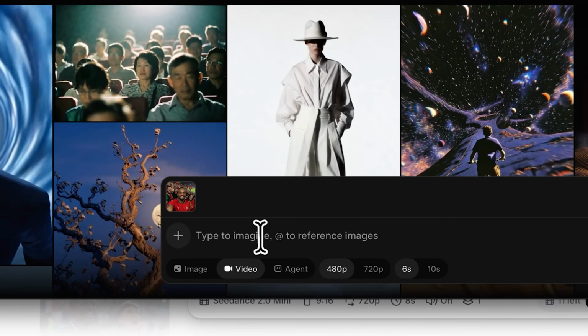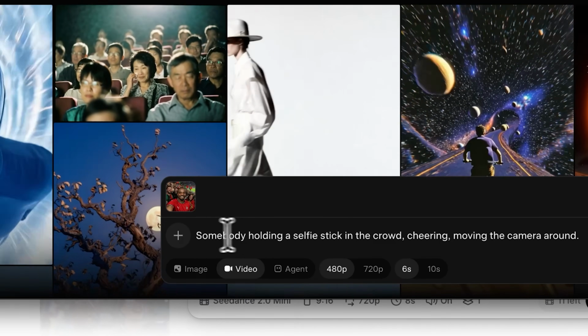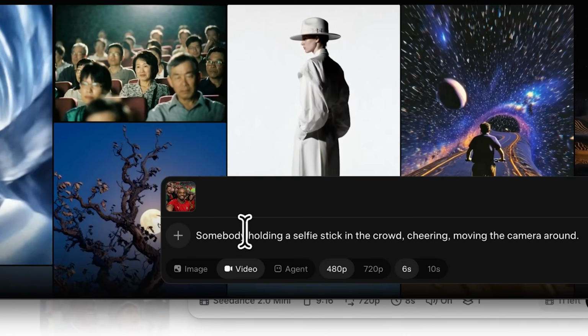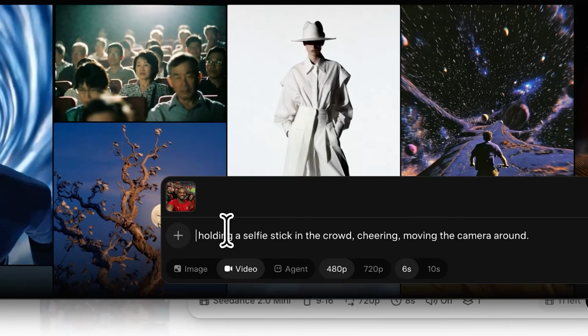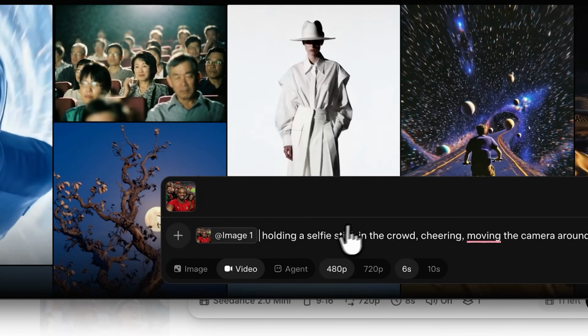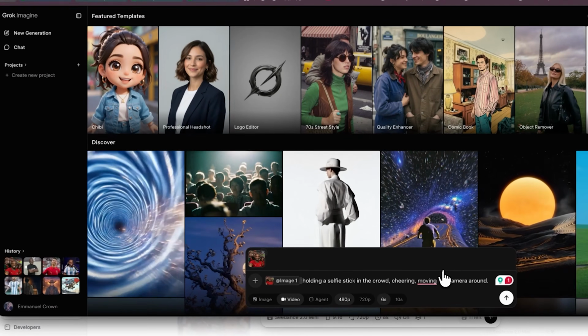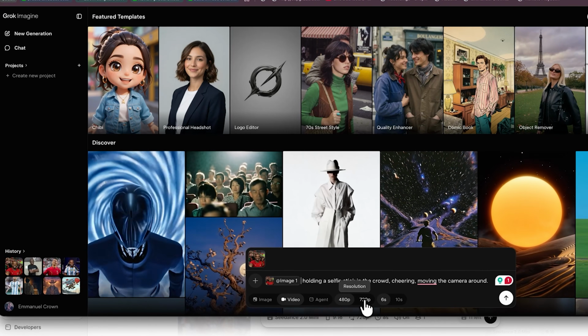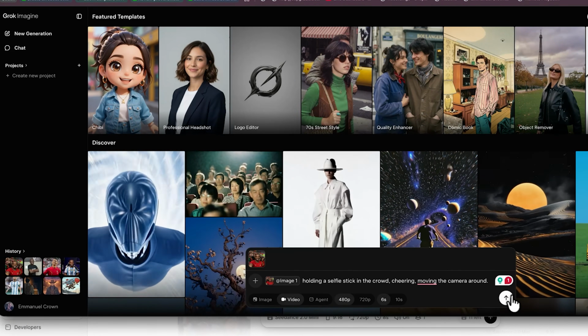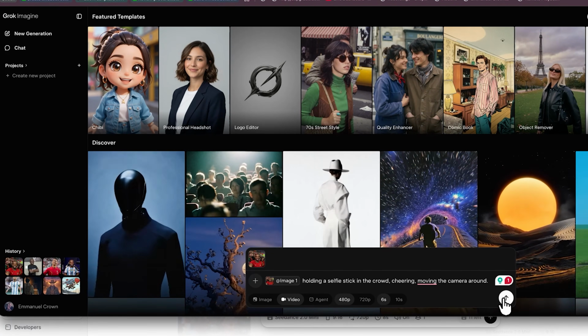And then I'm going to copy this simple video prompt that we had right here. And then instead of saying somebody, I would just do at, again, image, holding a selfie stick in the crowd, cheering, moving the camera around. 6 seconds. You could also change the resolution. And then I'm going to go ahead and just generate that and let's see what Grok does.